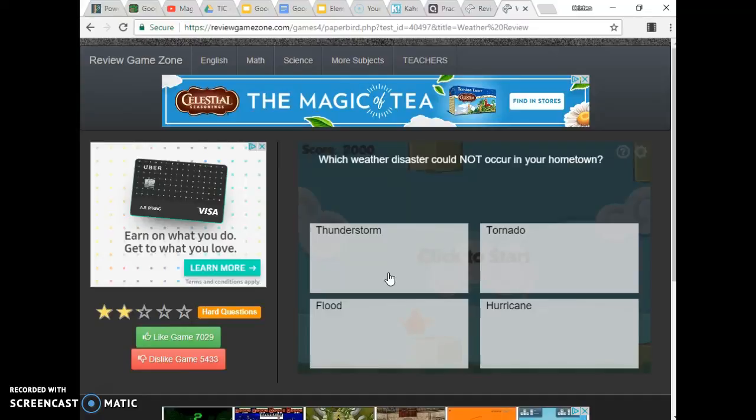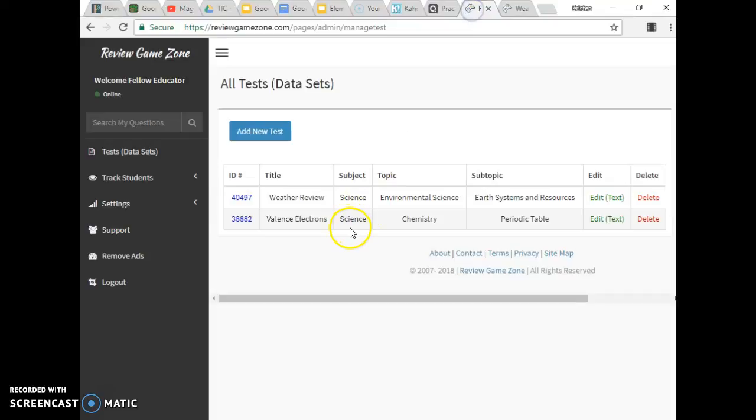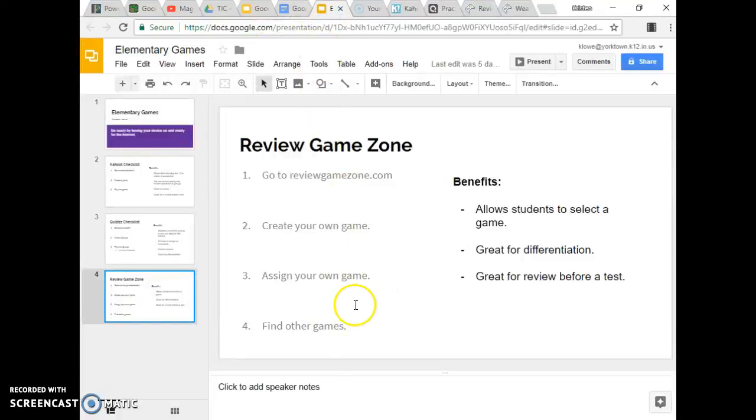Okay, I love to do this one with the students. It's for a little bit older kids, I would say, but they have a great time with it because they can pick any game that they would like. Okay, so that is Review Game Zone.